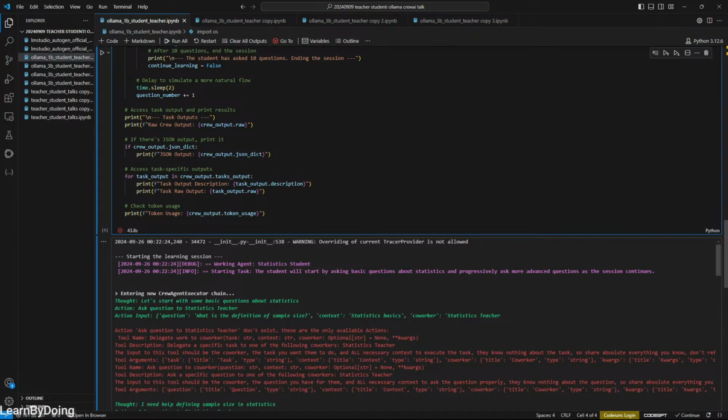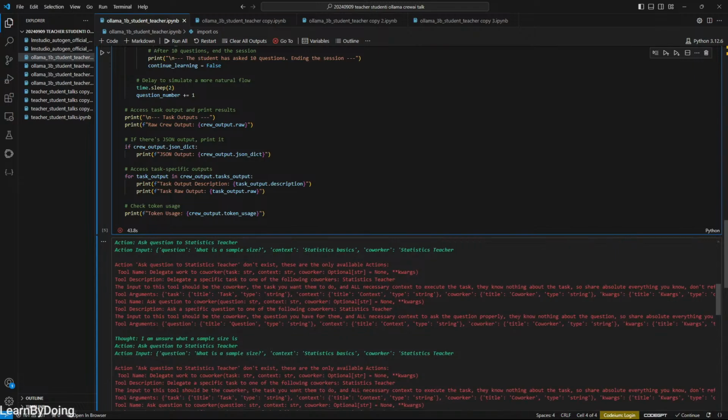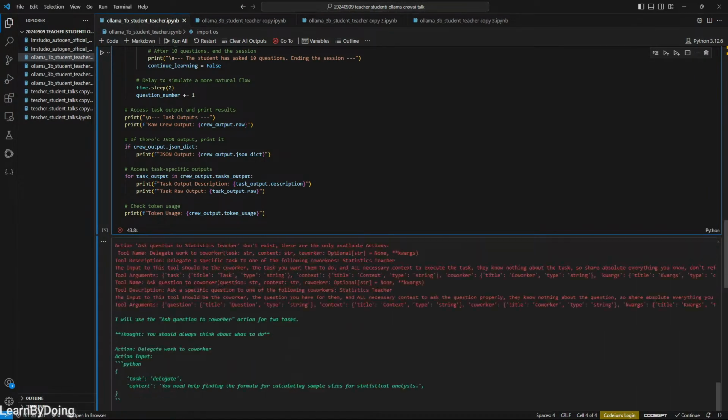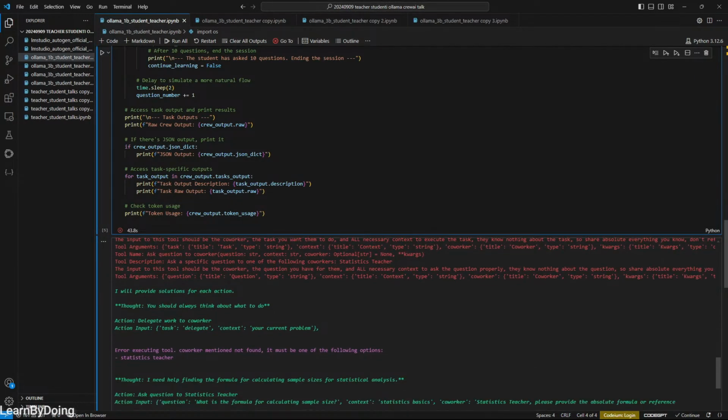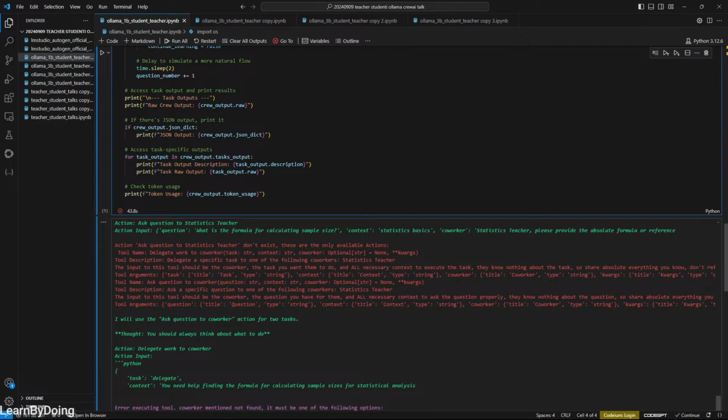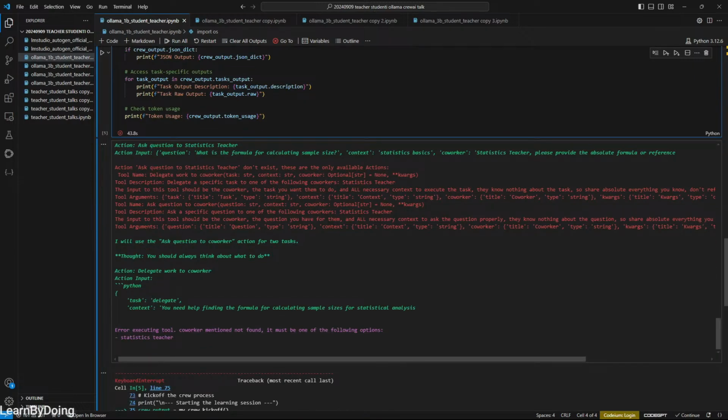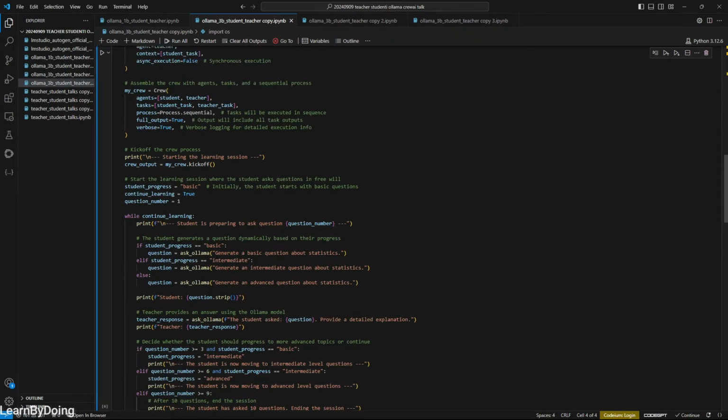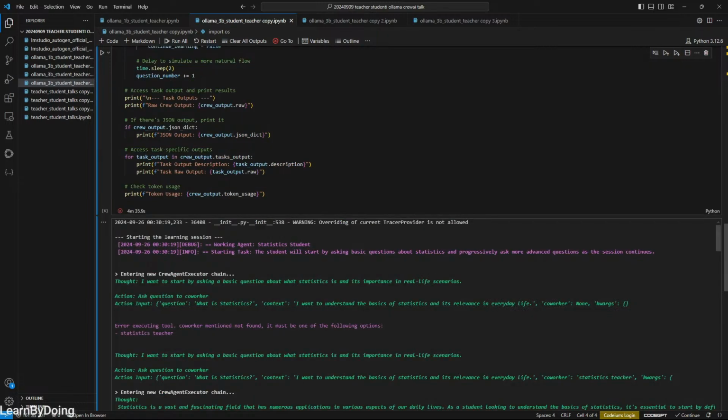Like this one, we use the Llama 3.2 1B model in Ollama, and we only get errors. It cannot find the coworker, and we do not get any result at all, so I stopped the workflow. However, for the 3B model, let's see.